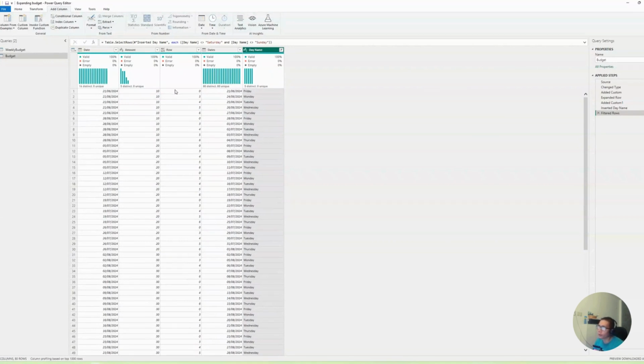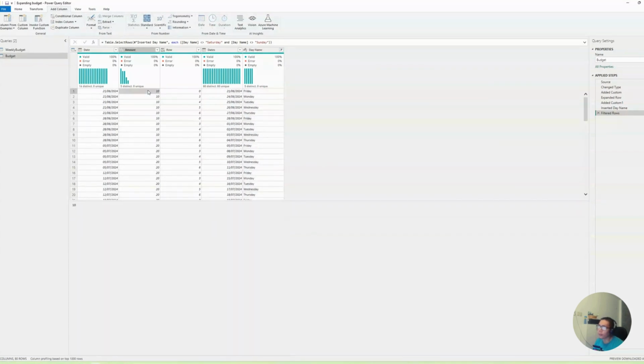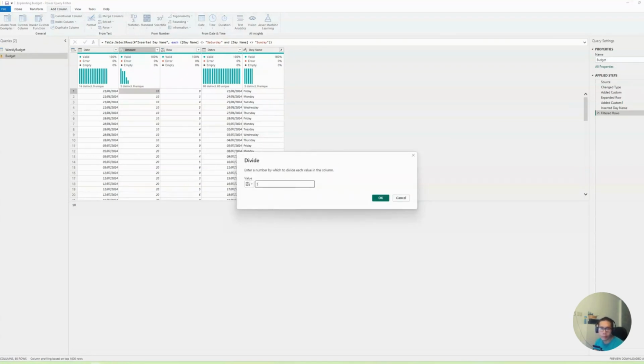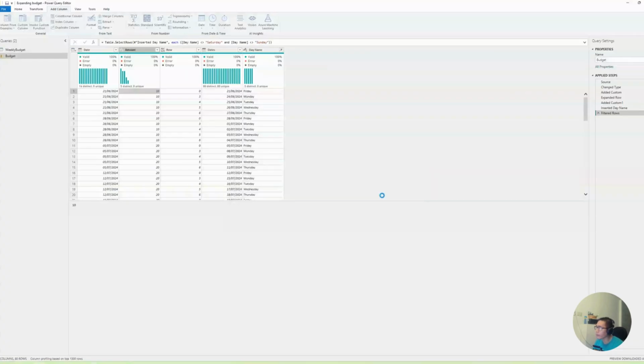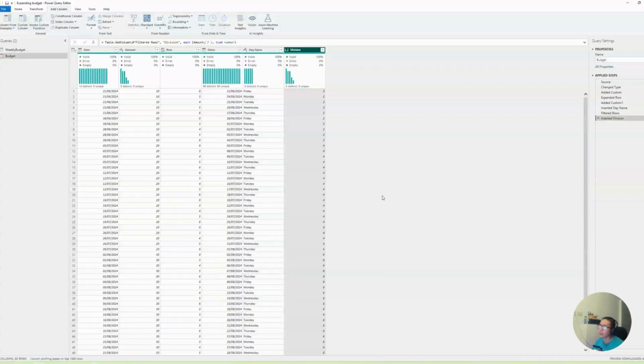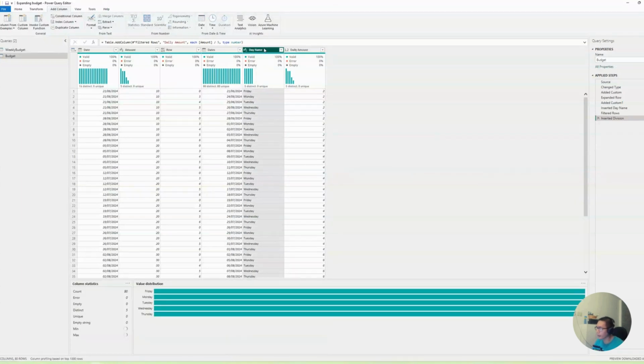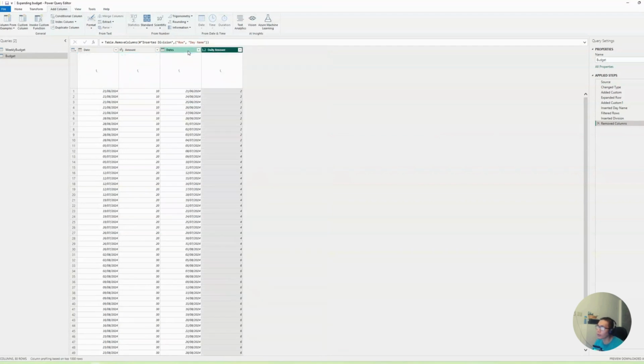And next thing to do is of course, itong weekly amount, i-divide natin siya by 5 kasi hahatiin natin siya into 5. Divide by 5. Palitan natin pangalan niya ng daily amount. So ayan, then tatanggalin natin si day name tsaka si row.